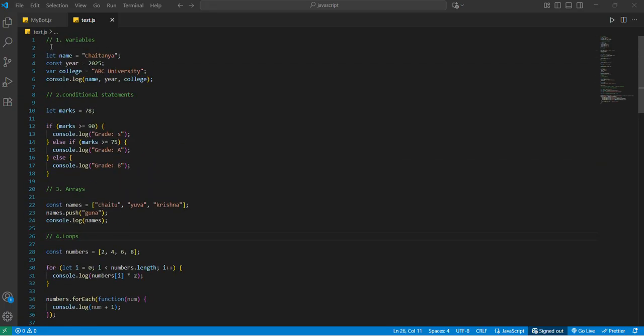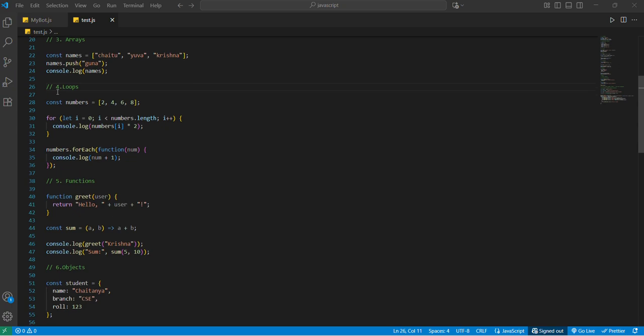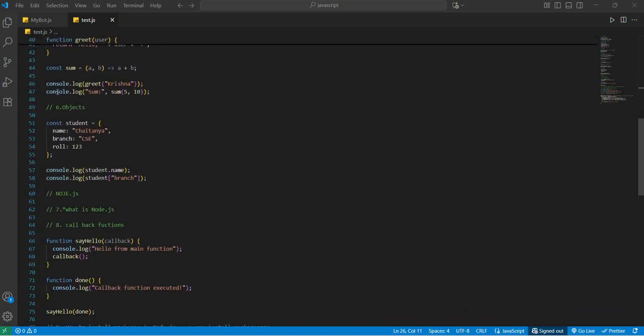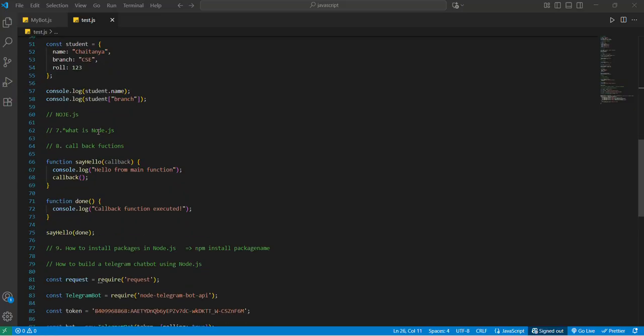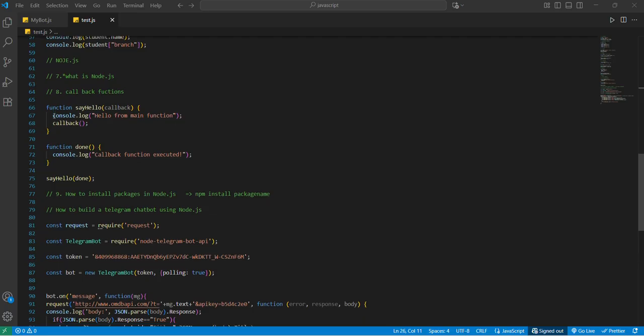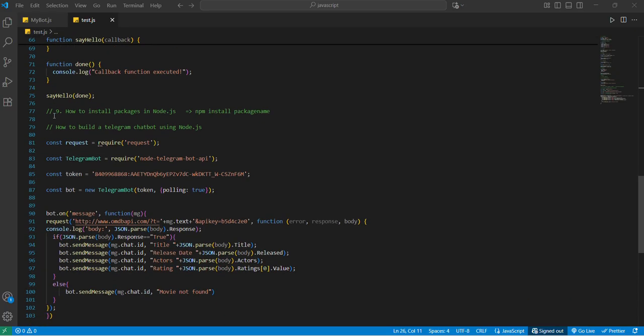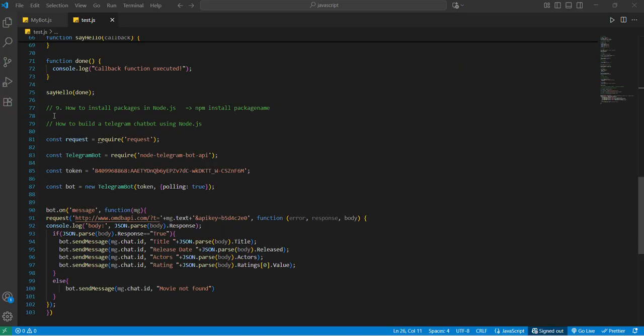Firstly, I'll start with the basic concepts of JavaScript like variables, conditional statements, arrays, loops, functions, objects, and then go through Node.js concepts like what is Node.js, callback functions, how to install packages in Node.js, and finally we will see how to build a Telegram chatbot using Node.js.